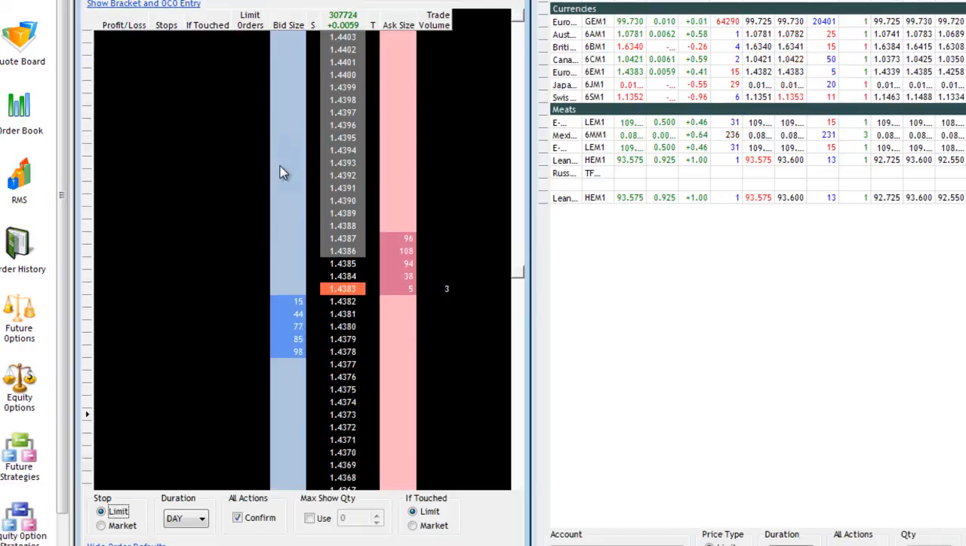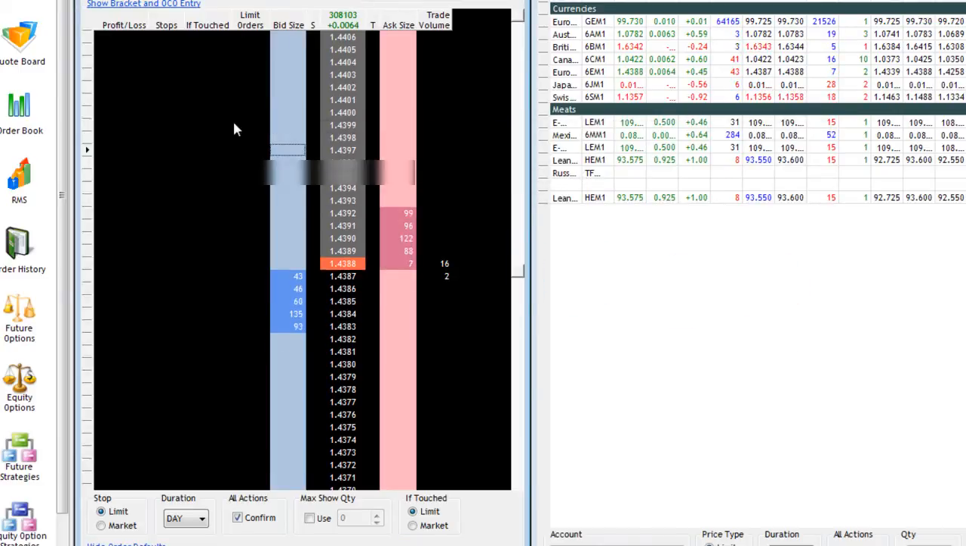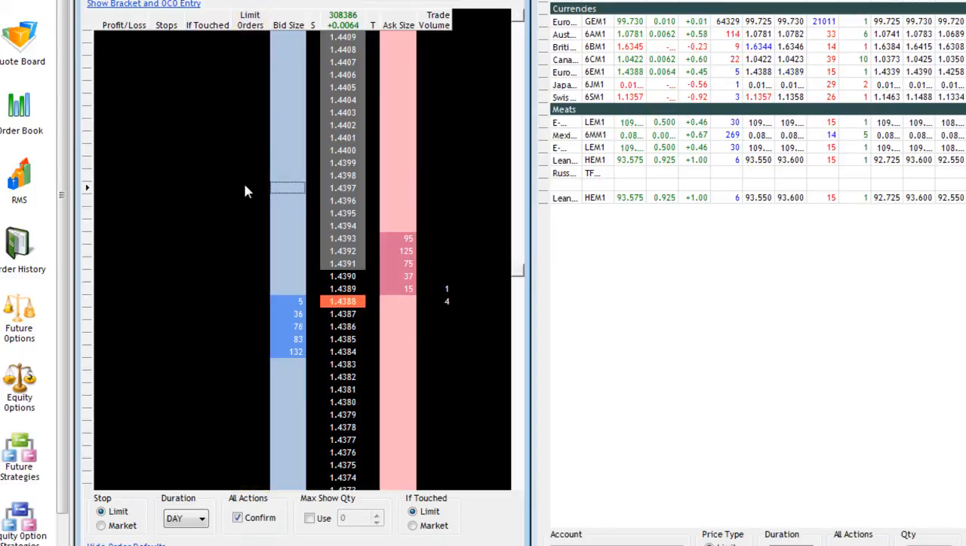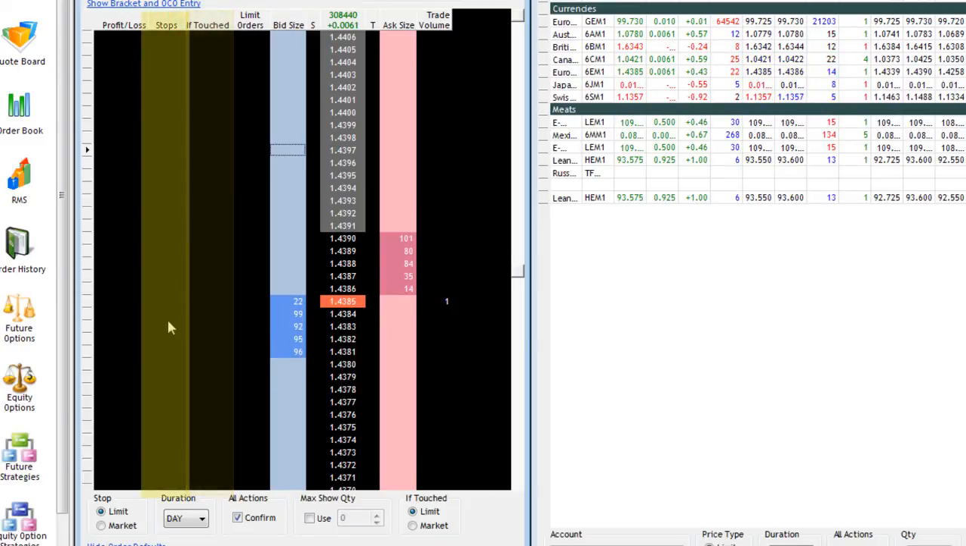If you want to enter a limit order, you simply click on the ask above the market or the bid below the market. You can click above as well. To the left of that, we have our limit orders column. If we have an active limit order, it's going to show a lowercase b or s, depending on which direction we're going, and then the quantity at which we have this order. So if I went 5 at 1.4397 here, it would say B5. If touched is going to show the same thing as limit orders, but for our active if touched orders, and stops will do the same thing.